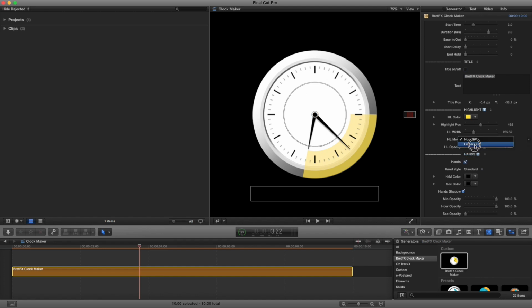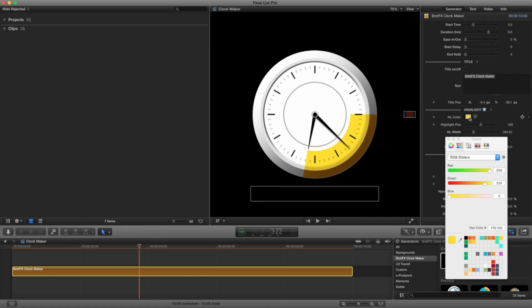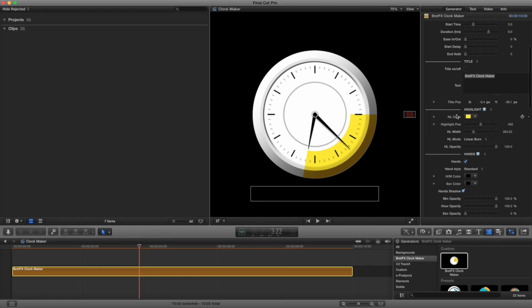So flip that to linear burn, you can see it's interacting with the background a lot more. And I think normally you'd probably want to keep your opacity full. And if you didn't like the look of this, then you'd probably go in and start playing around with the color, trying to get it to react and look exactly as you like. But with all these controls, you ought to be able to come up with a look that works for you.